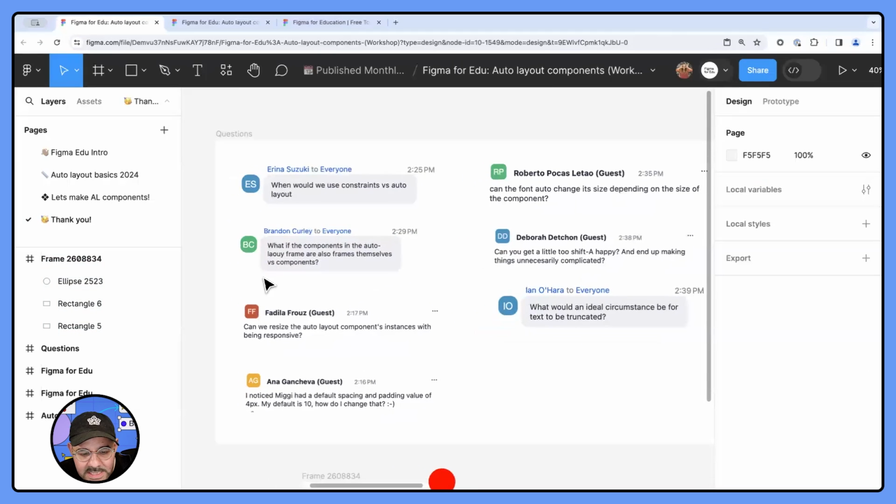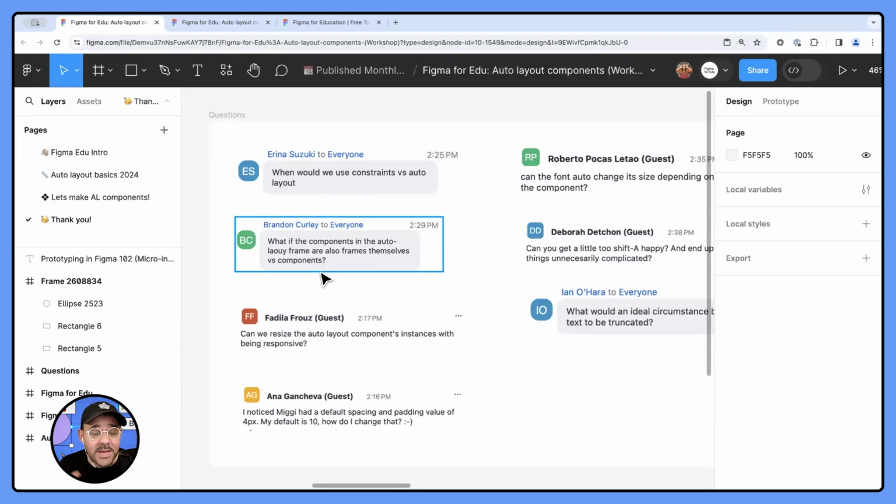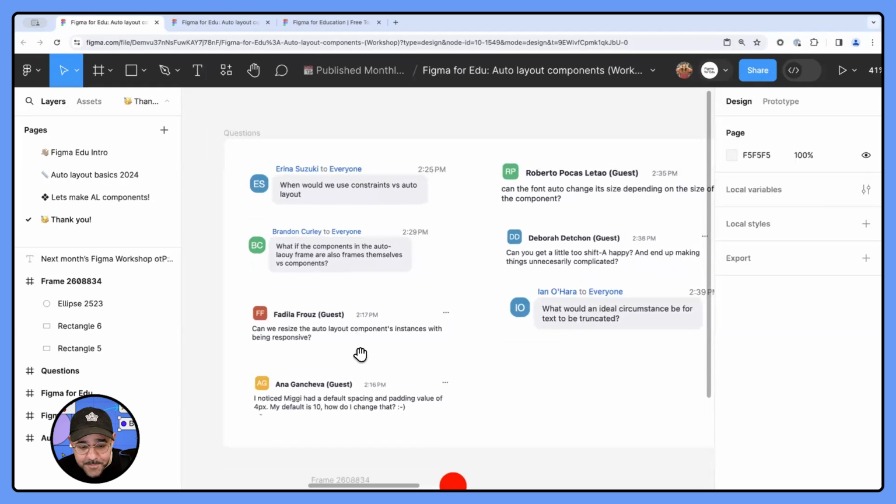What if components in the auto layout frame are also frames themselves versus components? They can be frames themselves. They don't need to be components. You can construct everything just as one component. The only reason you convert something to a component versus just a frame is because it's something that you're going to find yourself reusing or updating. You can strip it down and just use auto layout frames entirely.